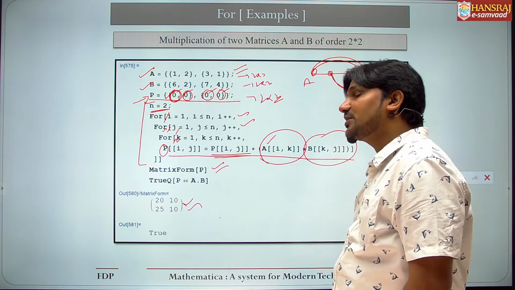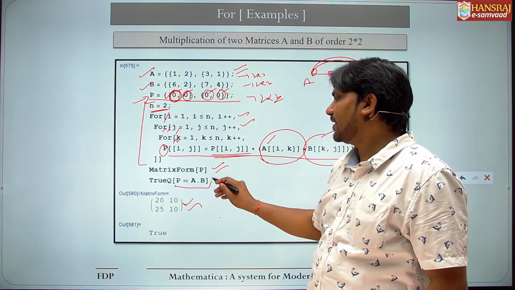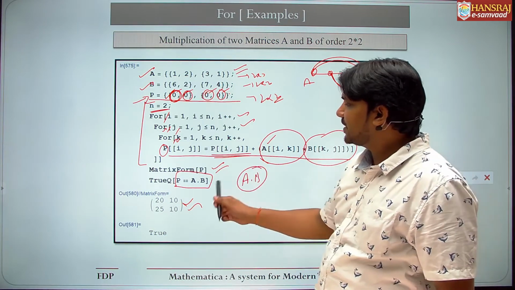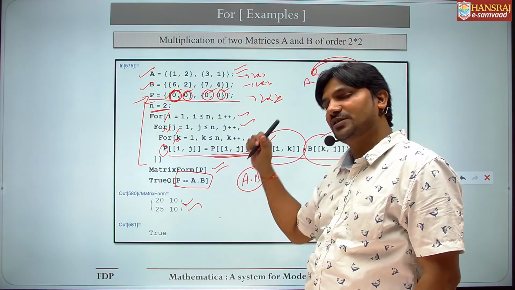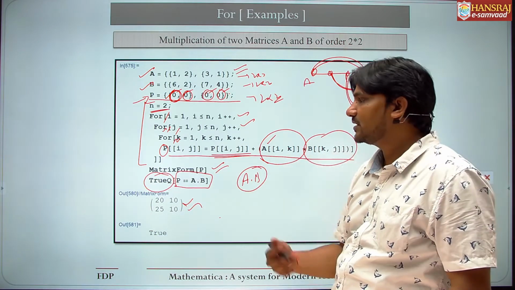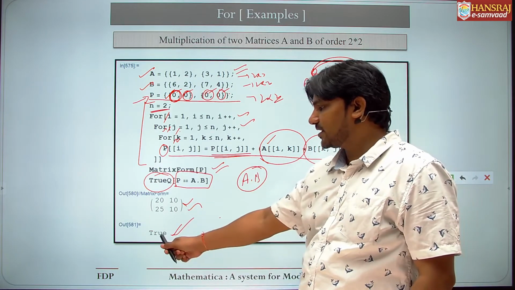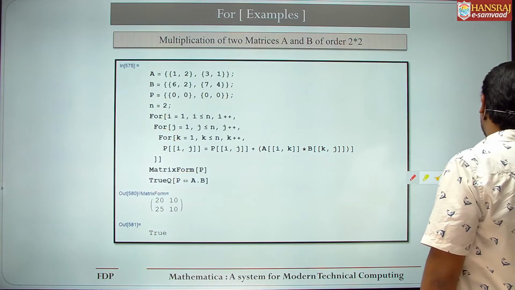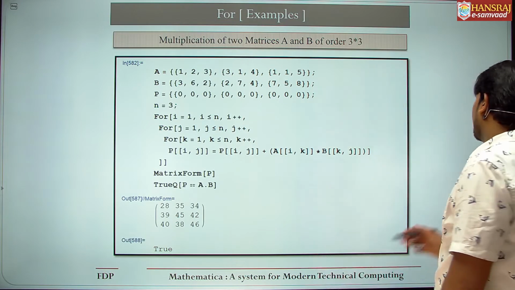Then you can check the matrix form of P. And if you want to see whether your code is correct or not, then you can check P equal to A dot B, because Mathematica also does A dot B, which means matrix multiplication. So you can check if our P is the same as A dot B, that means direct matrix multiplication by Mathematica, and you can check with TrueQ. TrueQ checks whether it is true or not, and gives you the answer true or false. If it is true, that means your code is okay, otherwise you have to correct your code. Similarly, you can go for 3 by 3 matrices in the same way.